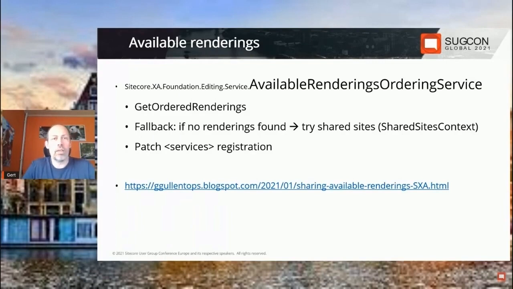One small thing different here, you really need to patch the services registration, so through your configuration, to have your code added. Full source code available, it's a bit too much on the slide here, but it works like a charm, and we could delete all the available renderings from our base site. So all our newly created sites will have nothing in there and get all their information from the shared site.